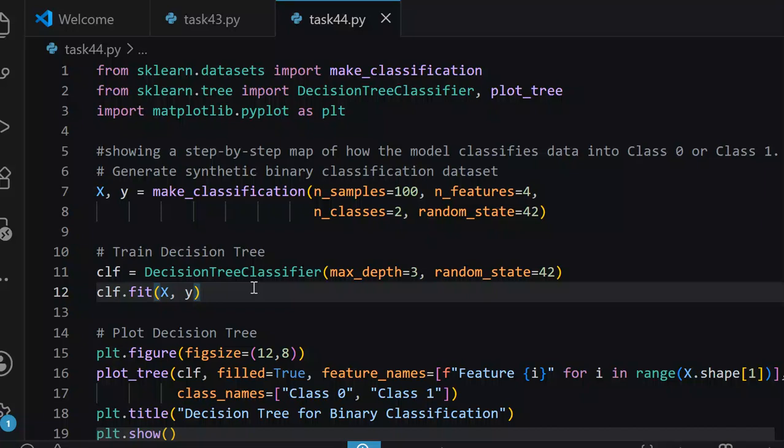And then we create a figure, plt.figure, and the size of the figure is (12, 8), which means the width is 12 inches and the height is 8 inches. Then we plot the decision tree using plot_tree, and the parameters used are clf, which is the trained decision tree model. Then filled=True colors nodes according to the predicted class, and makes the tree easier to interpret.